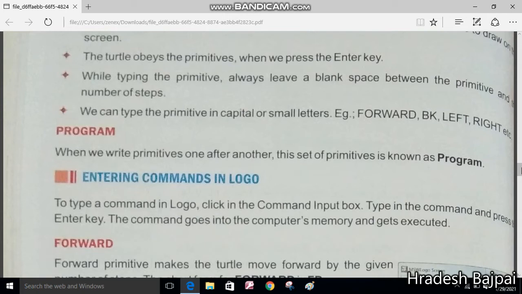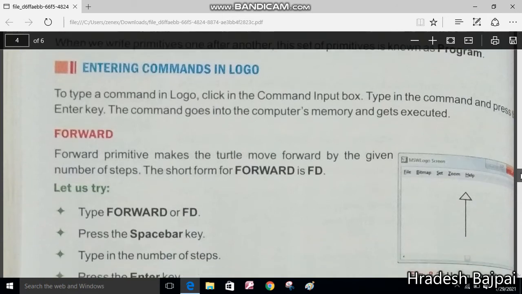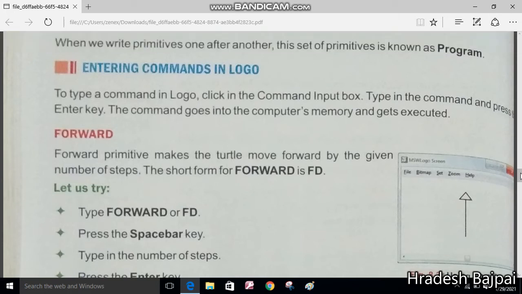Now the important, main part of the chapter is writing Logo commands. How do we start writing commands in Logo? To type a command in Logo, click on the command input box. I explained earlier in this chapter that the bottom window of the Logo screen is called the command input box, in which we write commands. To execute the command, we press the enter key. The command goes into the computer's memory and gets executed whenever you press the enter key.